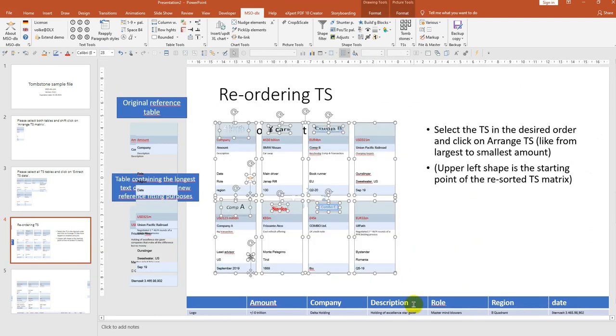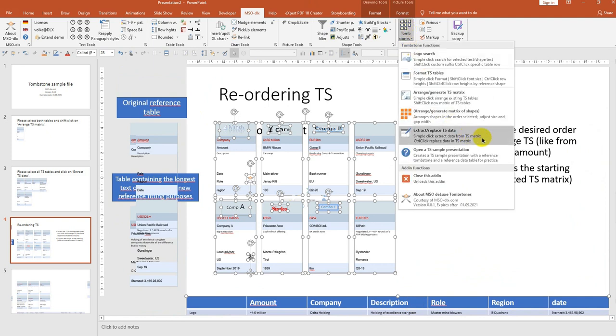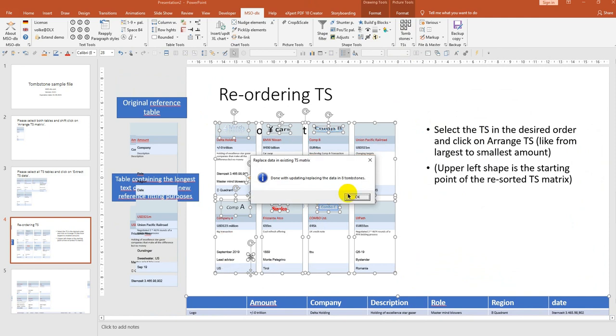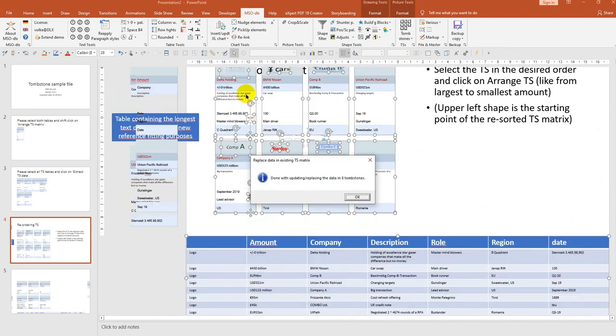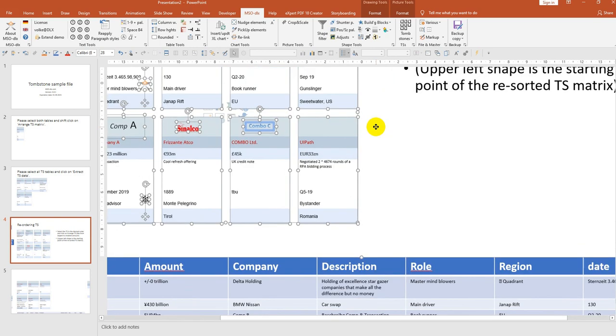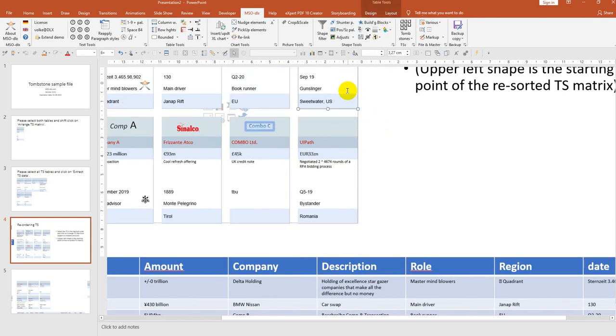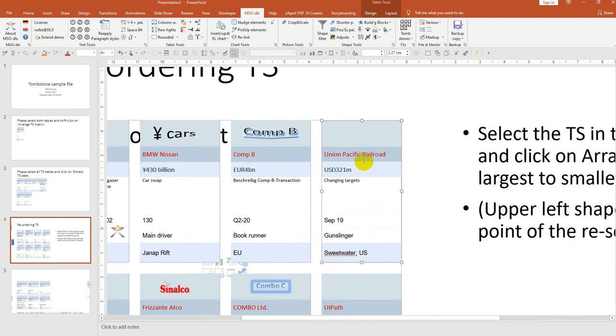Selecting the tombstones, selecting the data table last, and performing a control click to fill in the information in the different order into the tombstones. You see? Nicely migrated.